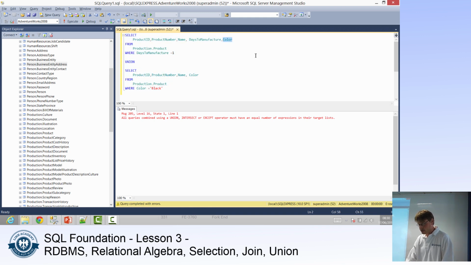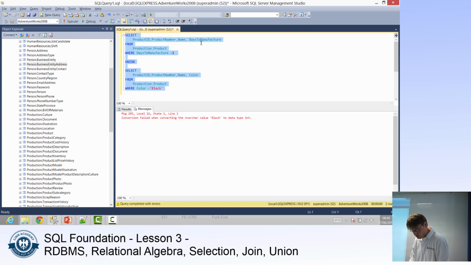If I then run it with the exact same number of attributes, it should actually work. No, it doesn't work. Again, if I try to run this query with the exact number of attributes, but with a different data type in it, for example, days to manufacture is actually integer, and the color is varchar, it tells me that there's a conflict of data types. There you go.